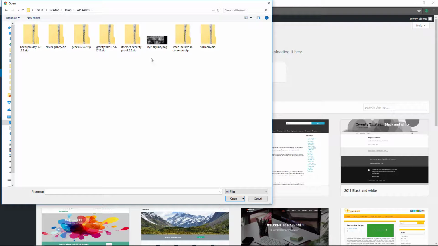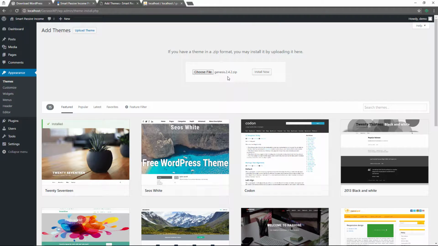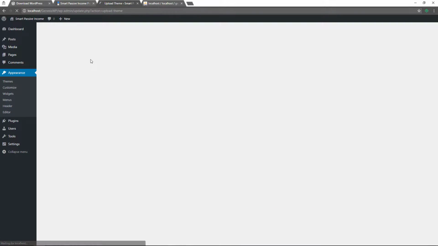So now I'm going to choose the Genesis framework zip file here, and I'll just click on open. You'll see it's providing you the name of the file there, and you just click on install, and then it'll run the process of installing the Genesis framework. Now you're not going to activate it because you do need the child theme. You're not supposed to activate the parent theme or the framework itself.